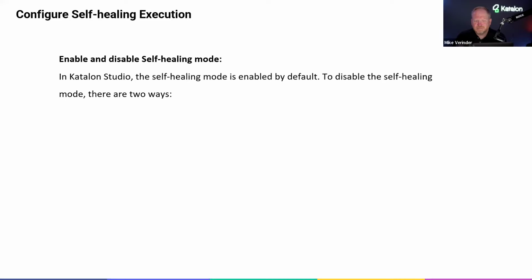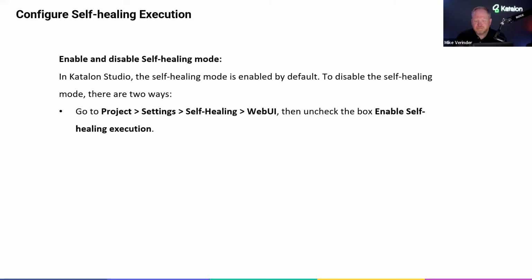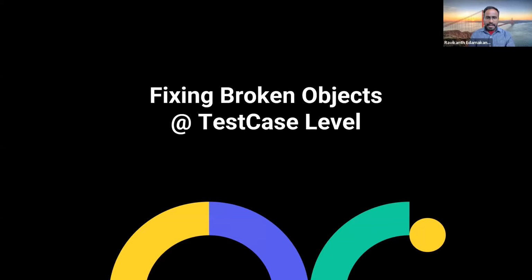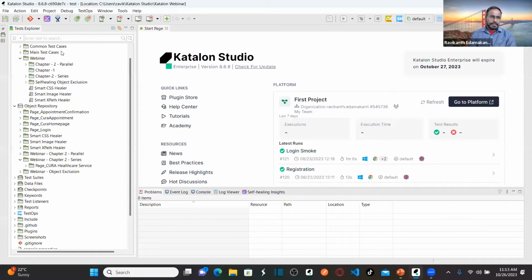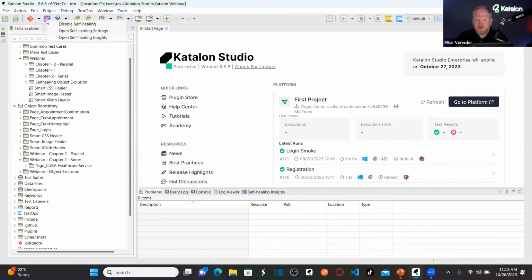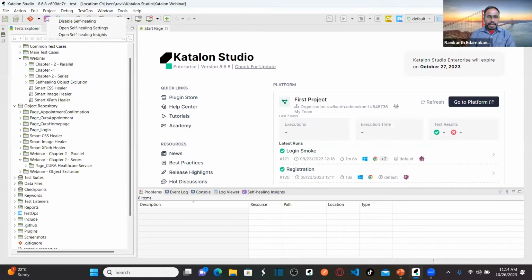Okay. And now, how can we configure self-healing in Katalon Studio? You can enable or disable self-healing mode in Katalon Studio in two different ways. So instead of seeing the slide, let us directly go to Katalon Studio and see how we can enable self-healing. So this is my Katalon Studio. There are two ways. Hope you all are able to see my Katalon Studio, right? I can see it fine. Yeah. Okay. Right. So now you can enable Katalon self-healing directly by using the self-healing icon here, right?